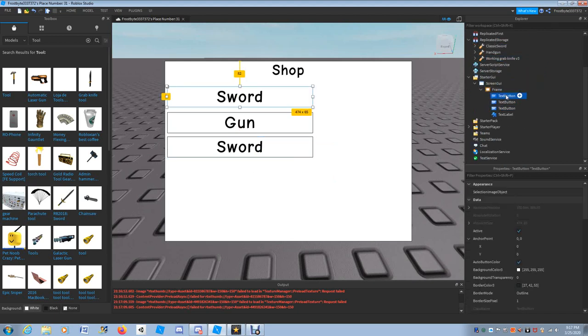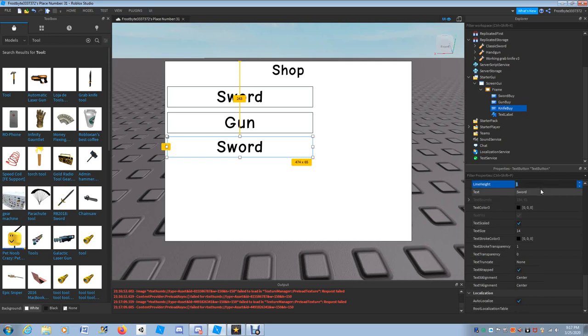Okay. So we'll name this sword button, or we can put sword by. Oh no, I put but, by, and then we could put gun by. Oh, I keep putting but. And knife by. Why do I keep putting but? And rename this to knife since we haven't. And I keep messing up.